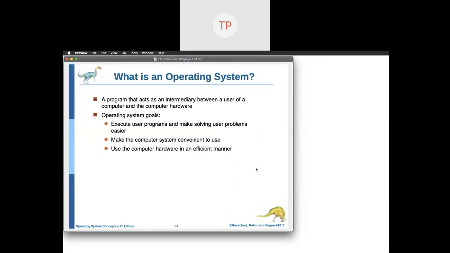Can you see this? I just open another PDF file. What is operating system? Okay, no problem.